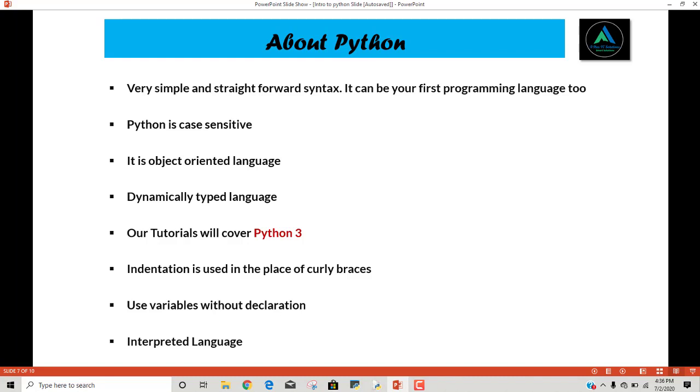So we can represent any object in the real world in Python programming. That's why we can say Python is an object-oriented programming language.